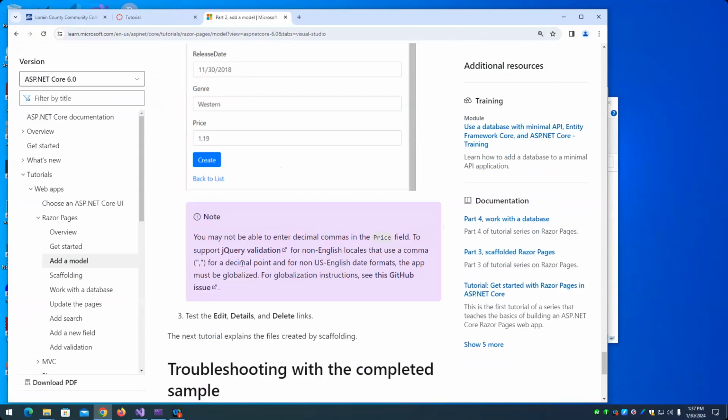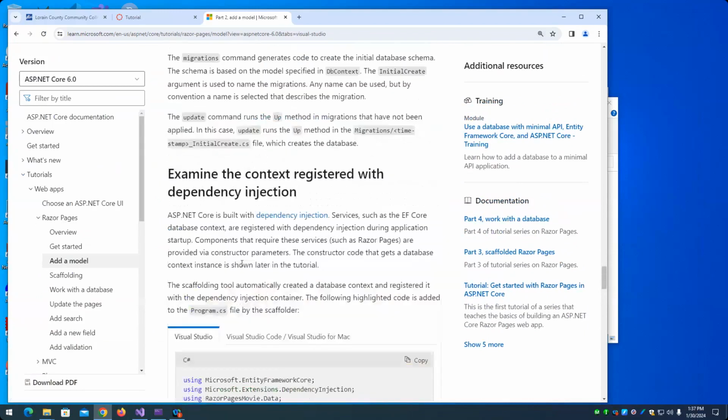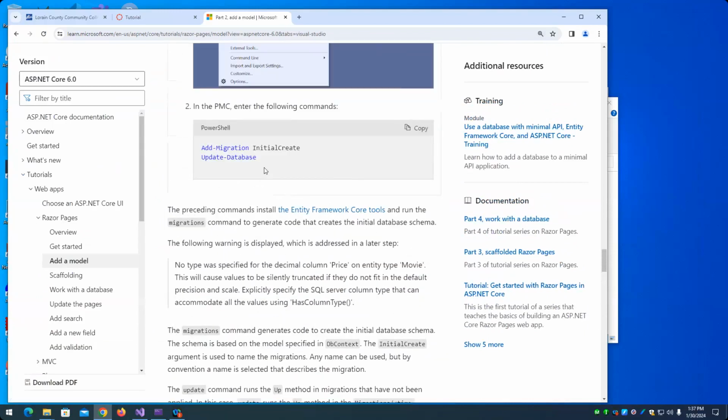You see the instructions to do that right here. As I said, you've got to keep the database in sync with your models, with your classes. And that's what add migration and update database do.